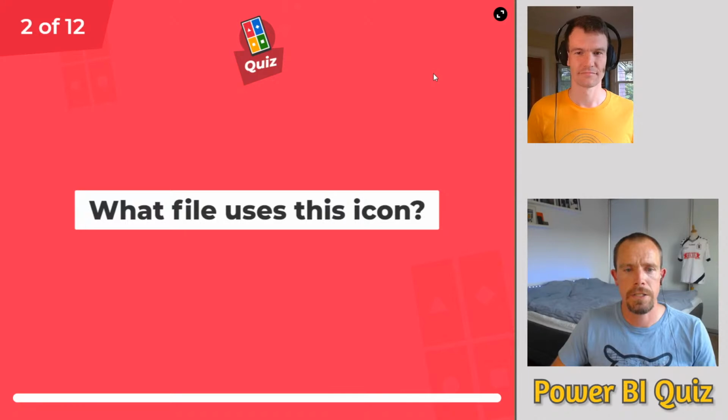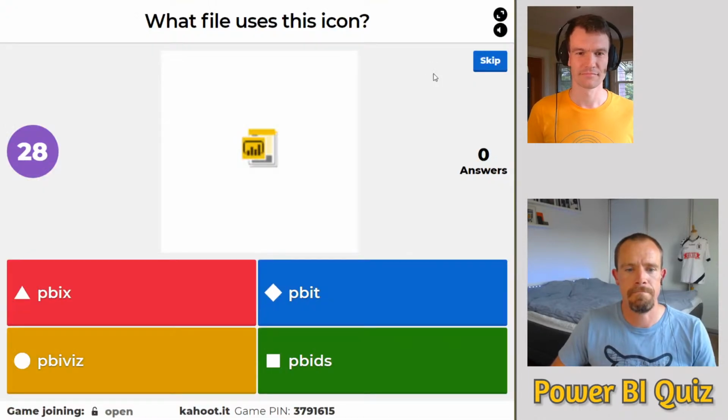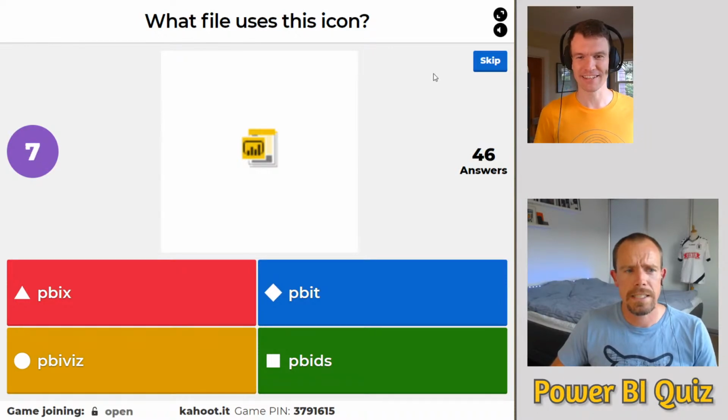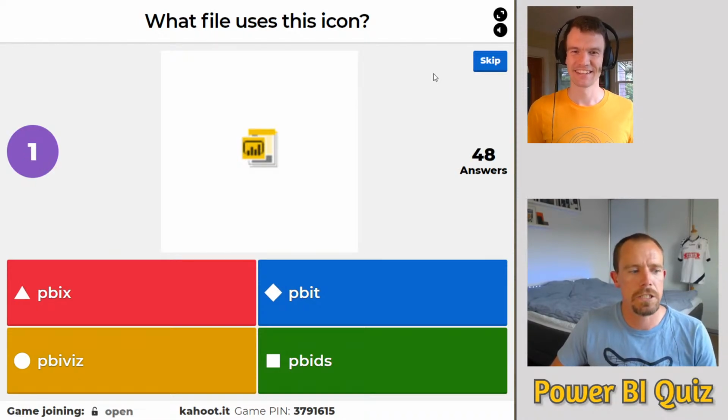So what file uses this icon? And remember to answer before the timer ends. I'd love to see a distribution of how quickly people answer this as well. Like, do people instantly recognize it, or do you have to think about it? I actually have some stats afterwards where I can see how quickly each attendee answered each question.